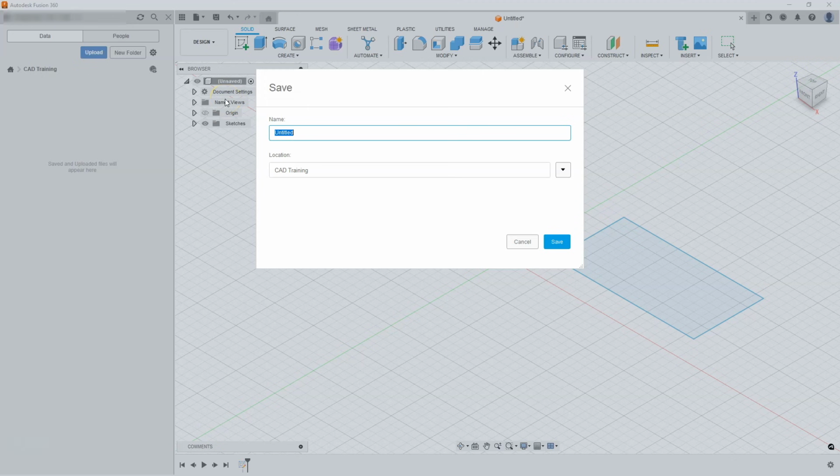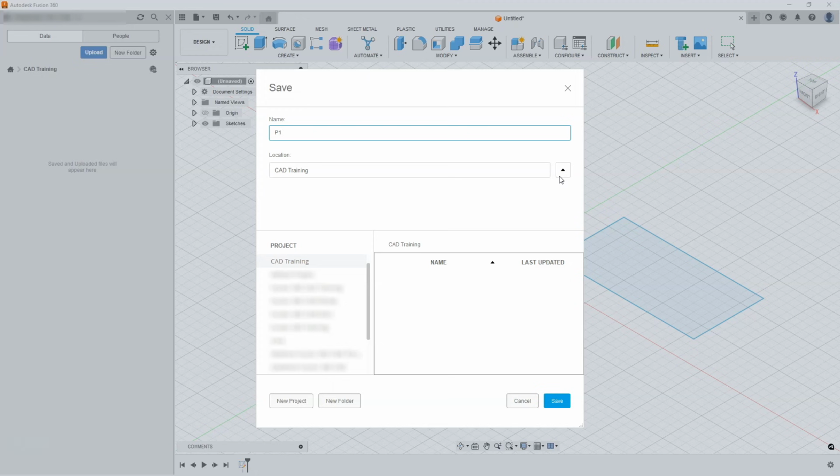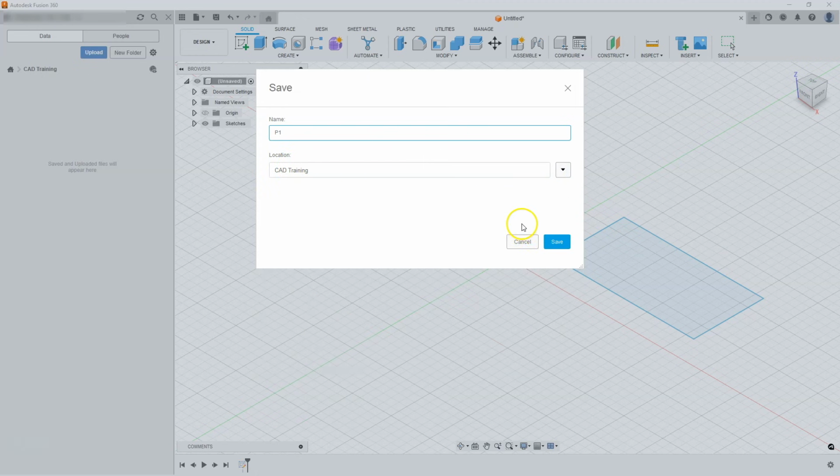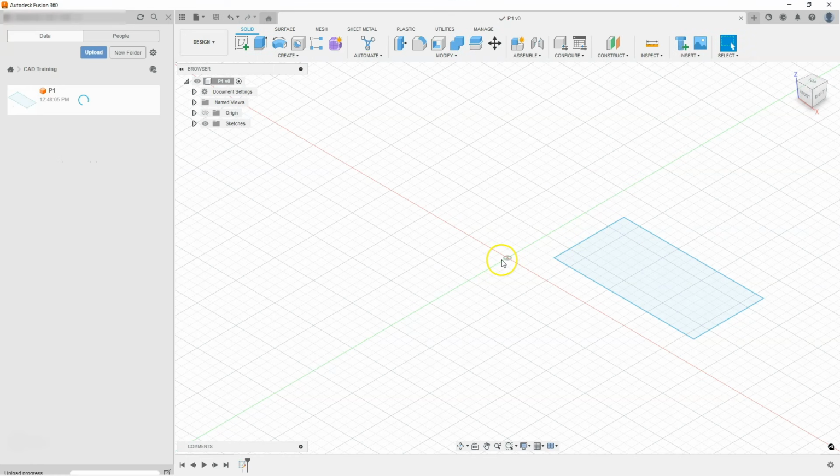Then specify the name of this file, for example P1, and the location was automatically selected as CAD Training, but here you can change the location where the file will be saved by clicking on the arrow. A window will open in which you can select the folder where you will save this file. However, let's set location of CAD Training and click Save, and the P1 file has been saved and it is visible in the CAD Training project.